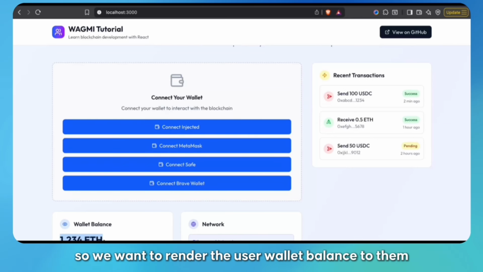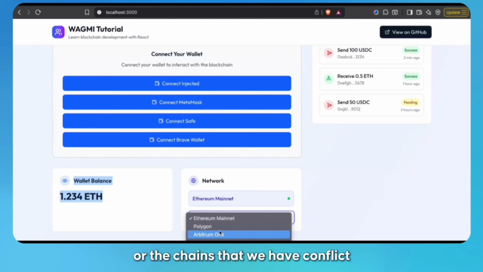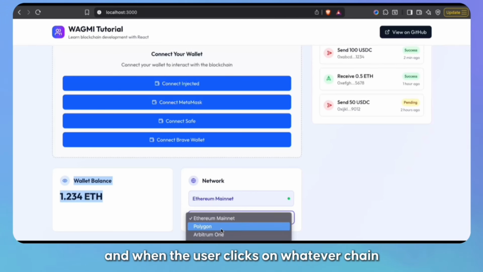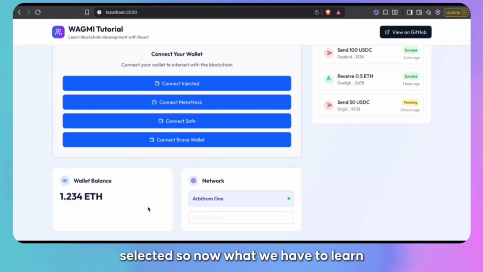So we want to render the user wallet balance to them, and we want to show the networks that we have configured, or the chains that we have configured in our WAGMI configuration. And when a user clicks on whatever chain, the network should switch to the chain that the user selected. So what you'll be learning is how to render the user's balance to them, and also how to switch across various EVM chains.